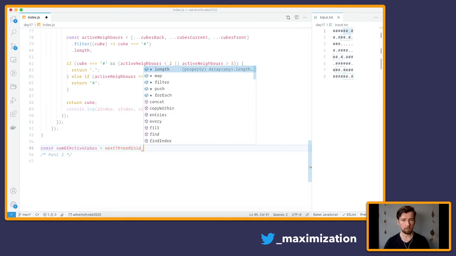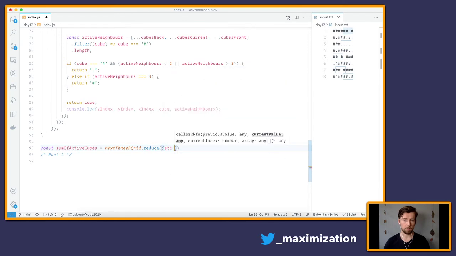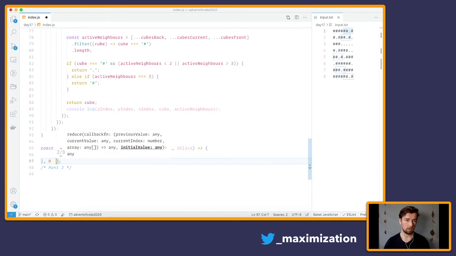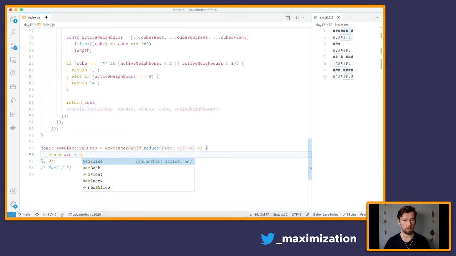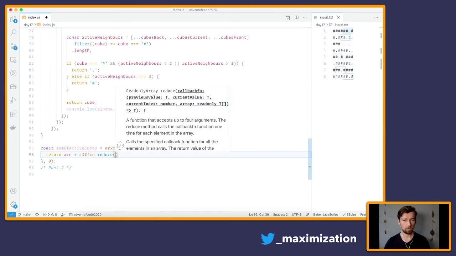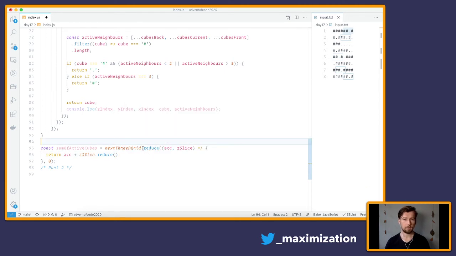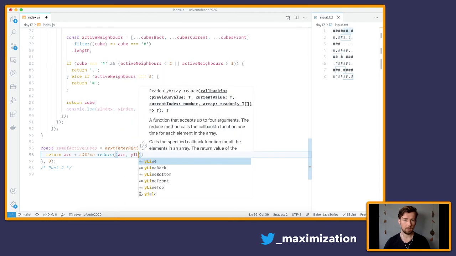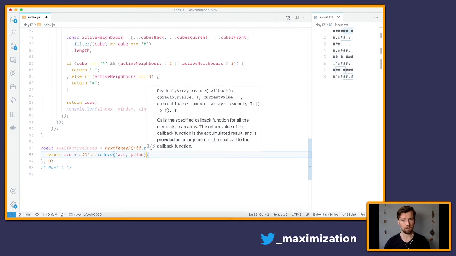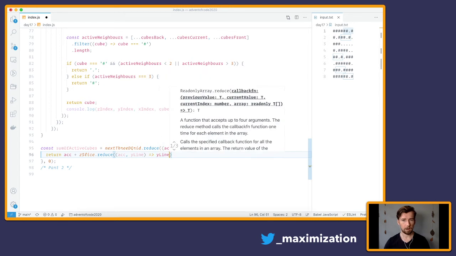And then we're going to say reduce, accumulator, and then we have our Z slice. This is going to return accumulator plus Z slice reduce. I could just flat map everything and then do a reduce. Might be easier. Let's do that. Maybe not. No, we're going to stick to this. We're going to have another accumulator inside, and then we do Y line.